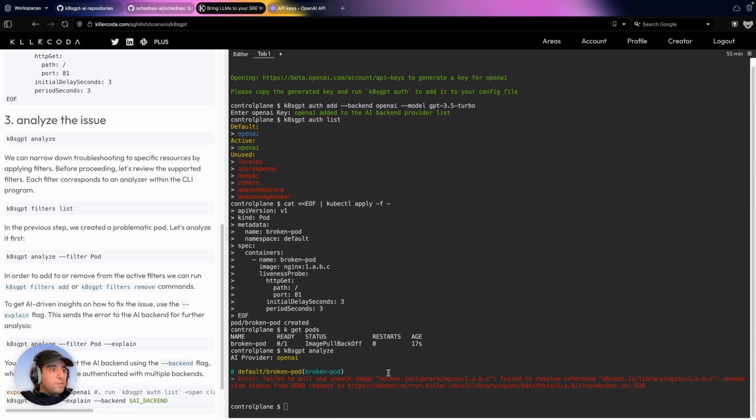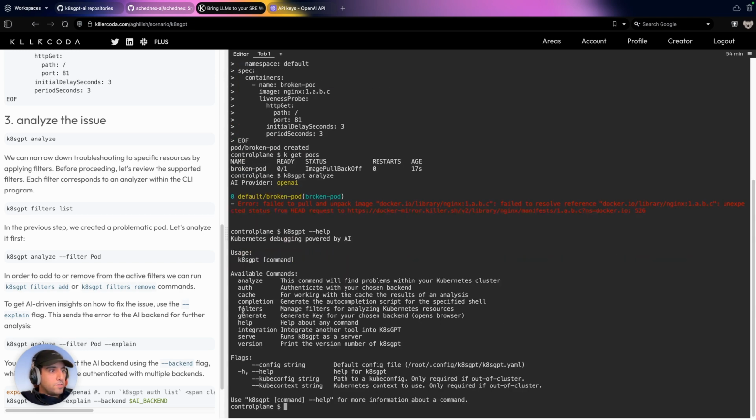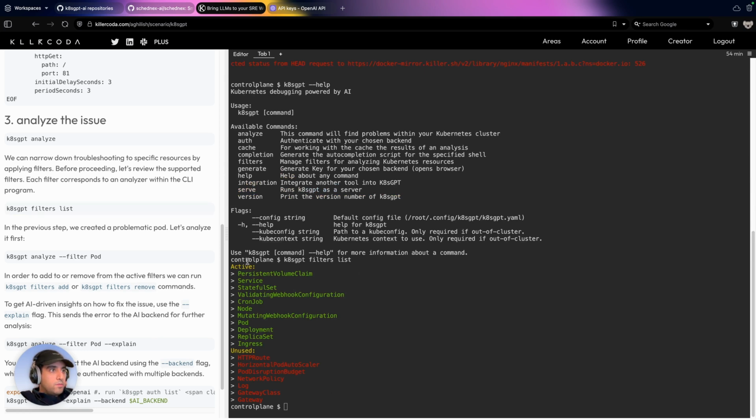So first thing, if there are more than one issue, which most probably in most of the clusters there are, so many issues, so many errors, you can filter the issues to the resource type. So K8sGPT, as we looked at the help, comes with a bunch of commands, and one of them is filters. So we use auth to authenticate against our AI backend, and now we use filters to see what kind of resources we can filter for. So if I just type in this command, I see that K8sGPT with its current configuration can give me tips or hints on how to solve issues if that issue is about one of these resources: PVC, services, stateful sets, and so on and so forth.